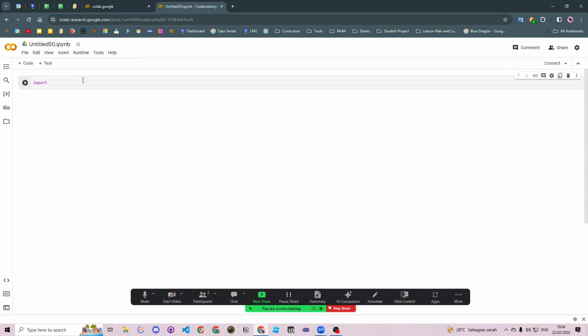Let's review a little bit. Okay. import numpy as np, import pandas as pd. So they import pandas usually as pd. Most of the data scientists did that, right?